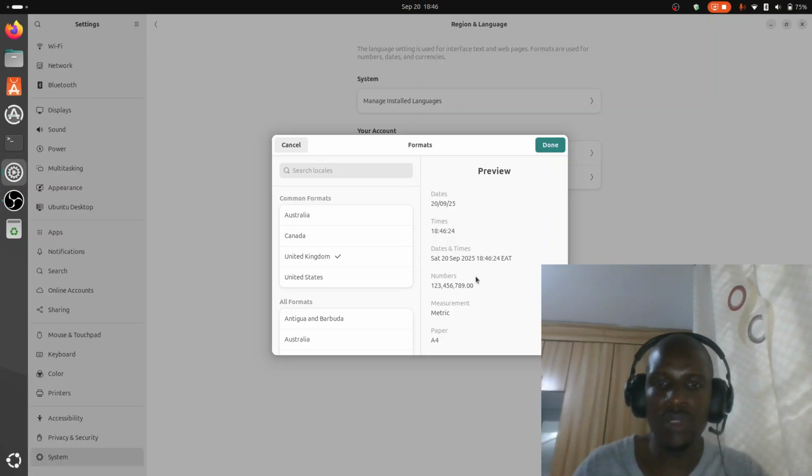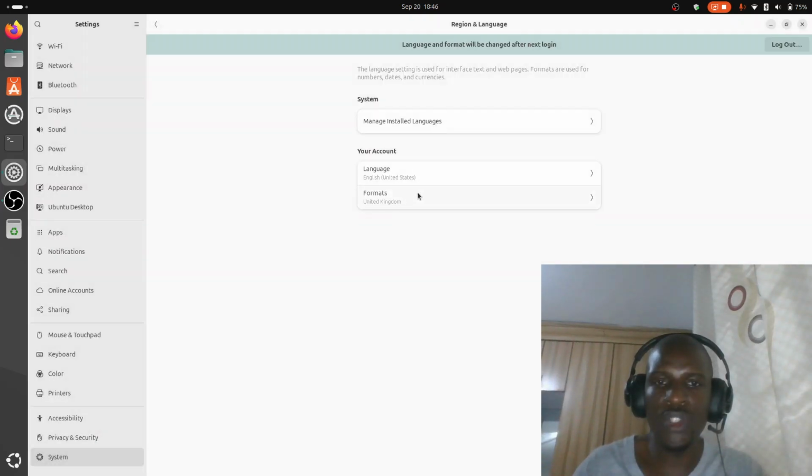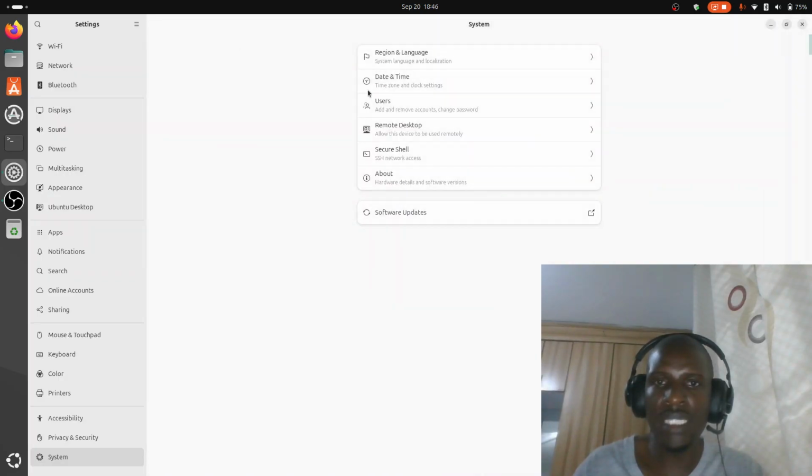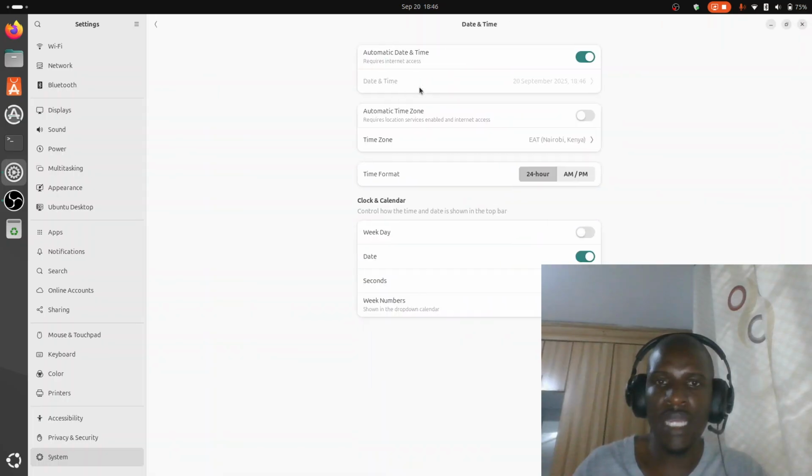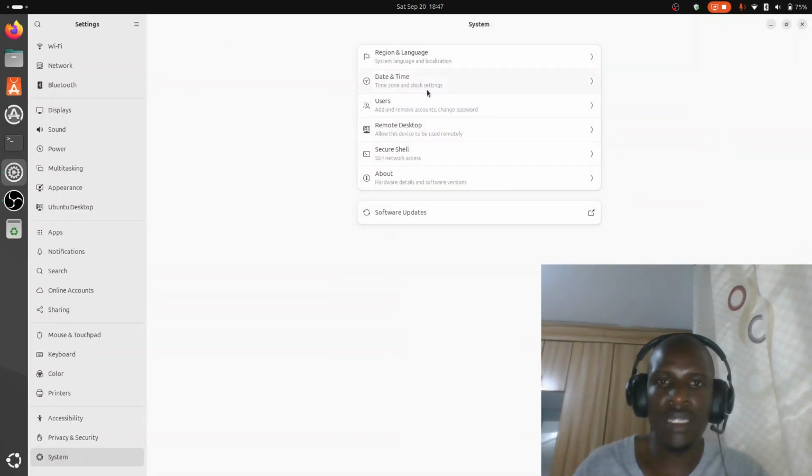So if you want to be able to change that, use metric measurements, then you can change your regional format from here. The language is okay, that can remain English US. Then I'll go back, and for date and time, I like to use automatic time zone. The 24 o'clock system is fine, and that's it. Okay, maybe have the weekday and the week numbers as well. And then for users, nothing much there. Okay, so we are good to go.